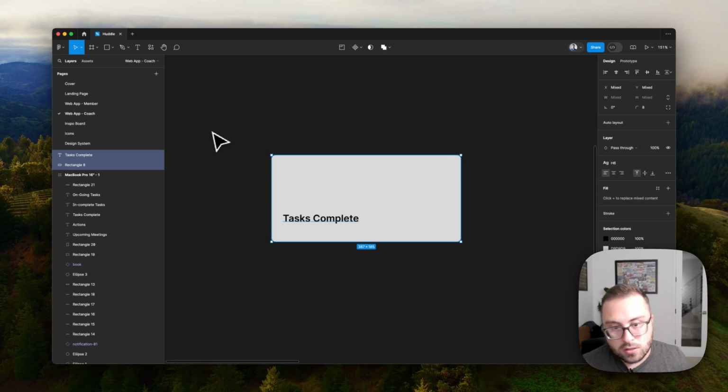What this allows me to do is only have to edit things in one spot in the future, and then it'll push those changes through every other component that uses this master component. It's a really good way to enforce consistency and make your life easier as you're designing more complex interfaces.